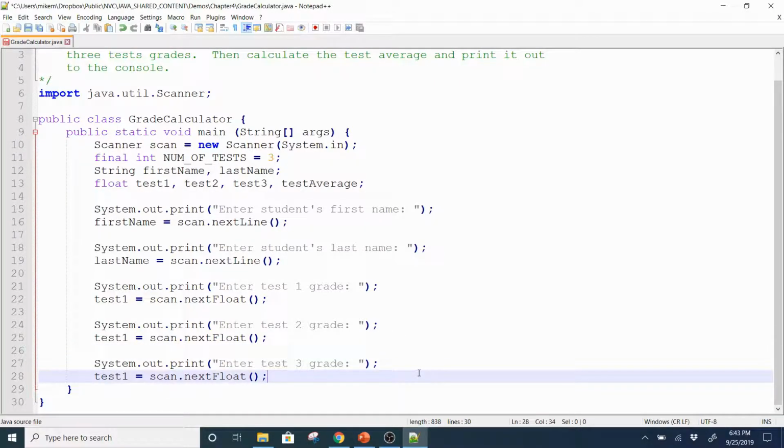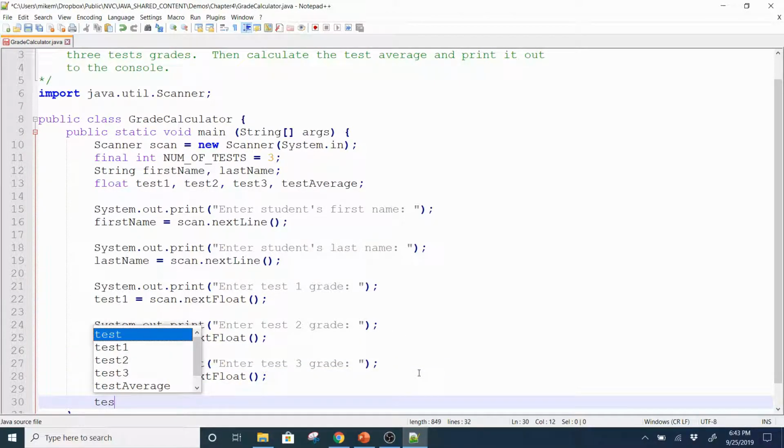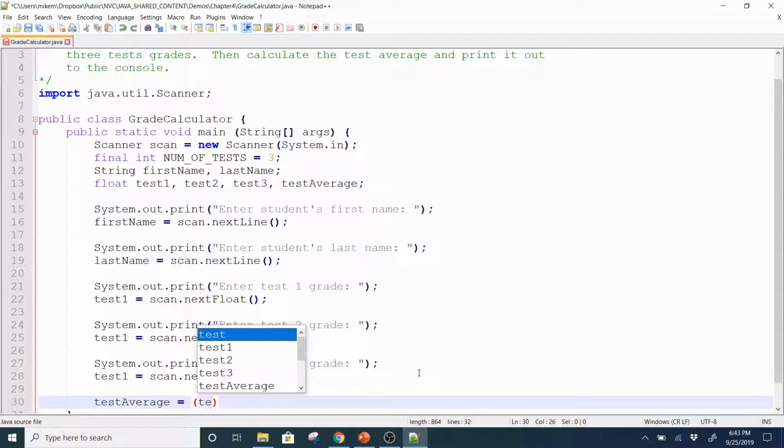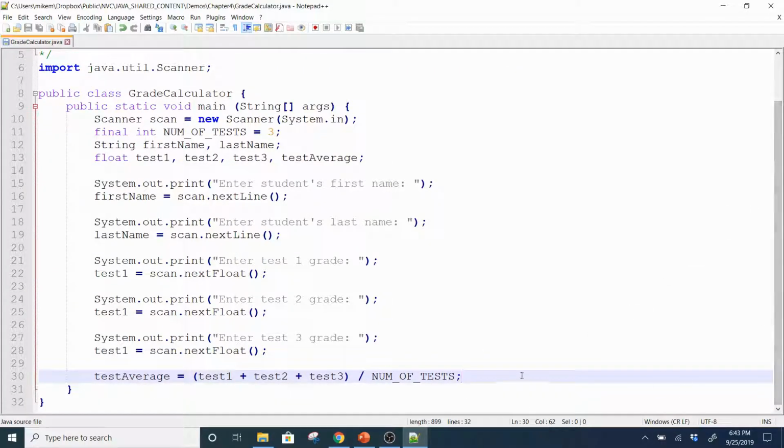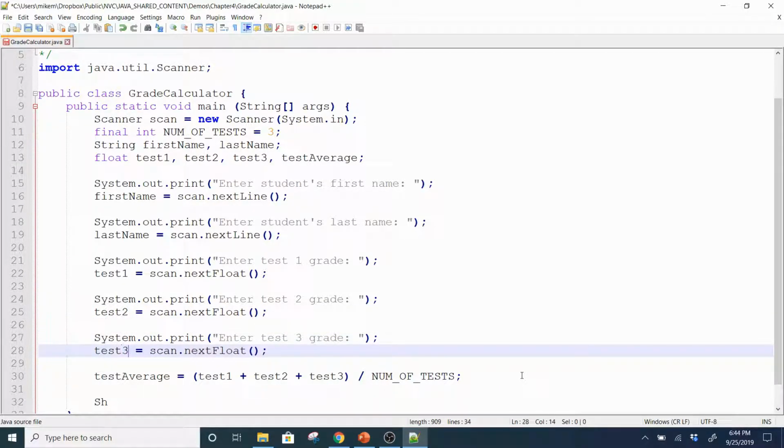All right, and once I have that information, I can just go ahead and calculate the test average. I can say the test average is equal to the sum of the 3 tests, and divided by the number of tests. Oh, yeah, you're right. Thank you for that. Because otherwise, I'm just changing test 1 multiple times. Thank you. And then System.out.println. I'm just going to go ahead and print out all this info.